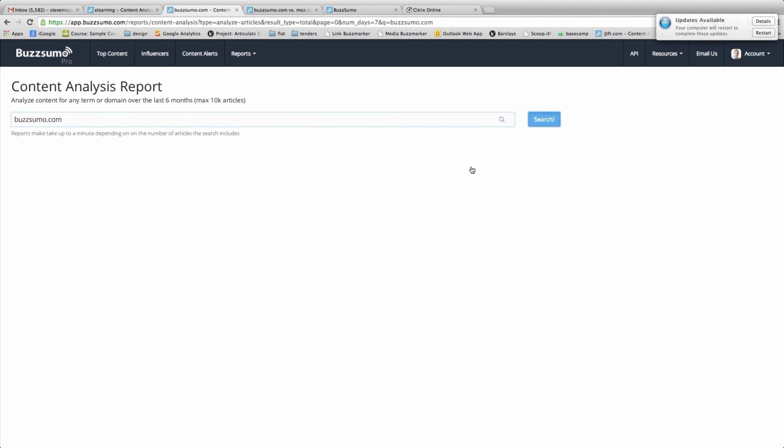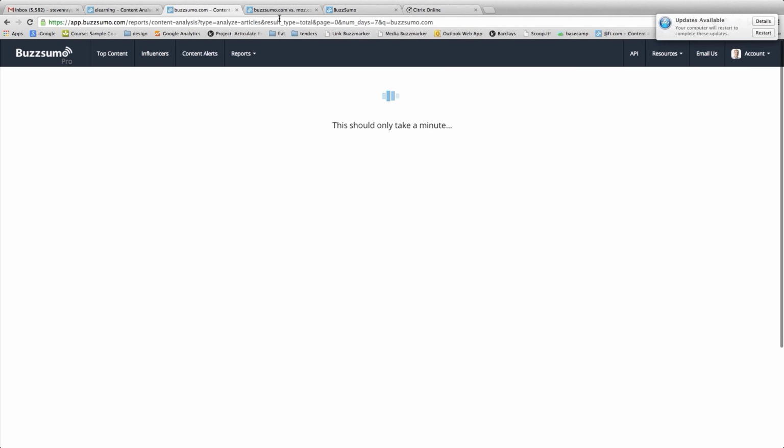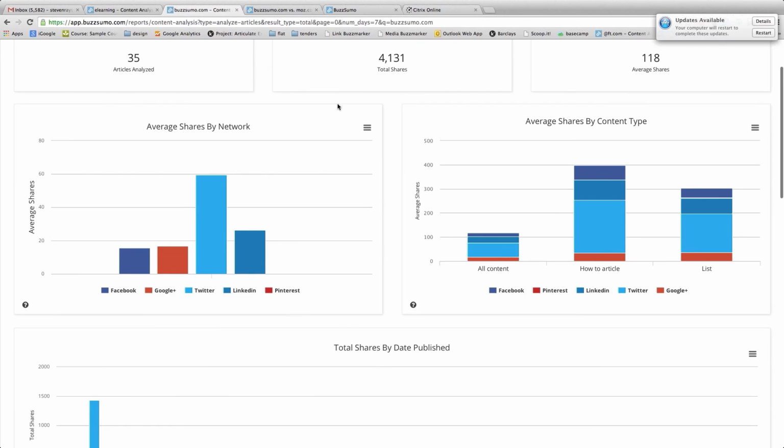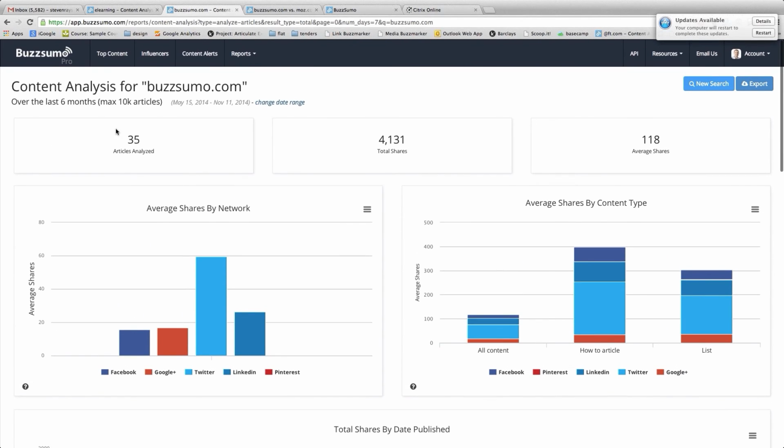So I can do a content analysis report for a competitor site. I can also compare competitors. But here's a competitor report for BuzzSumo. So 35 articles in the last 6 months. Broadly, we publish one a week, slightly more than one a week.